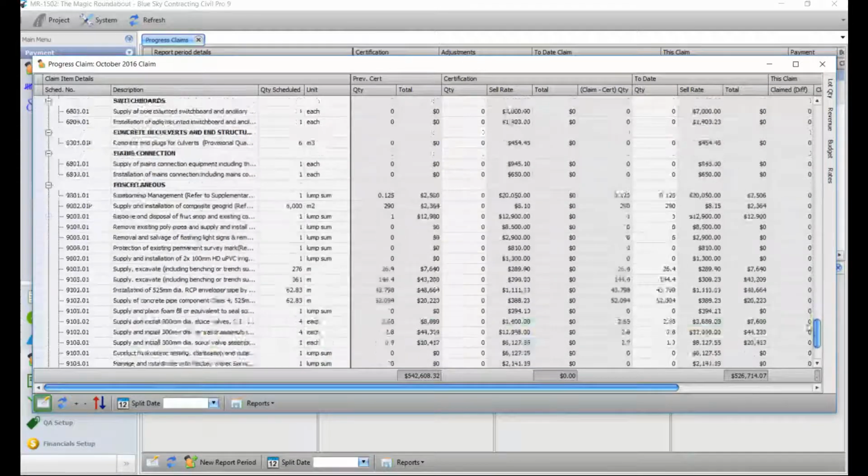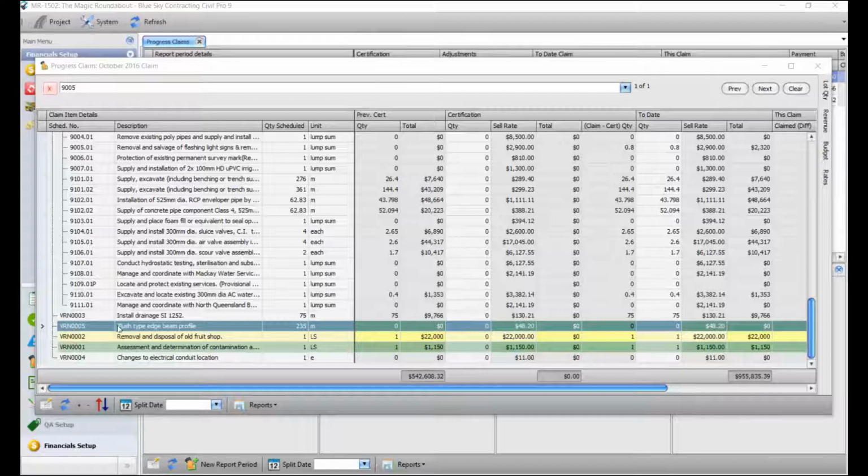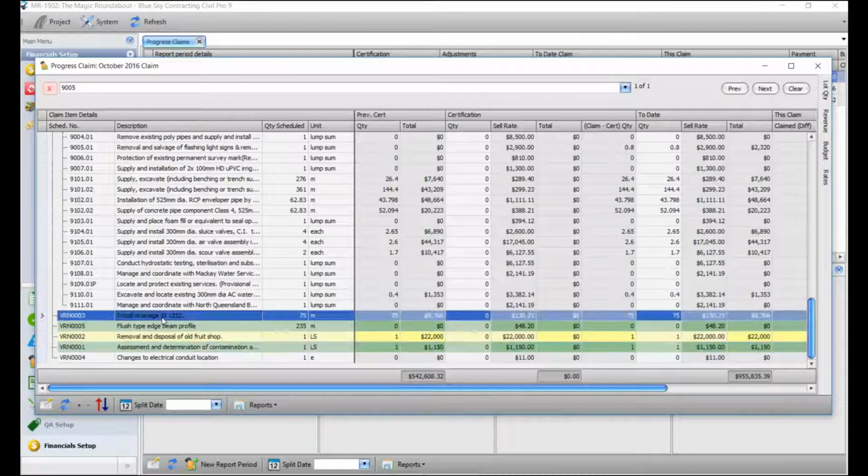Scrolling down, you'll notice these items down the bottom. These are all out of order. Also, some of them are different colours. I'll leave the colours for now and let's just talk about the order.